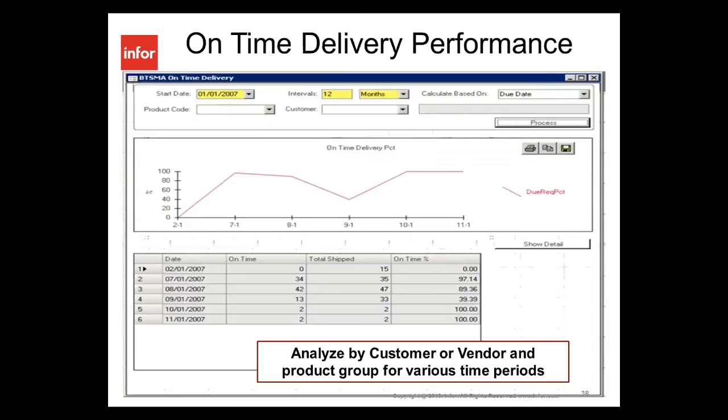We provide some drill down to detail type tools for analyzing on-time performance, as I mentioned, both for customers and vendors, where it graphs your on-time performance over time, and then you can drill down in this grid form here, and it'll give you the detailed orders that are graphed into the summary above.